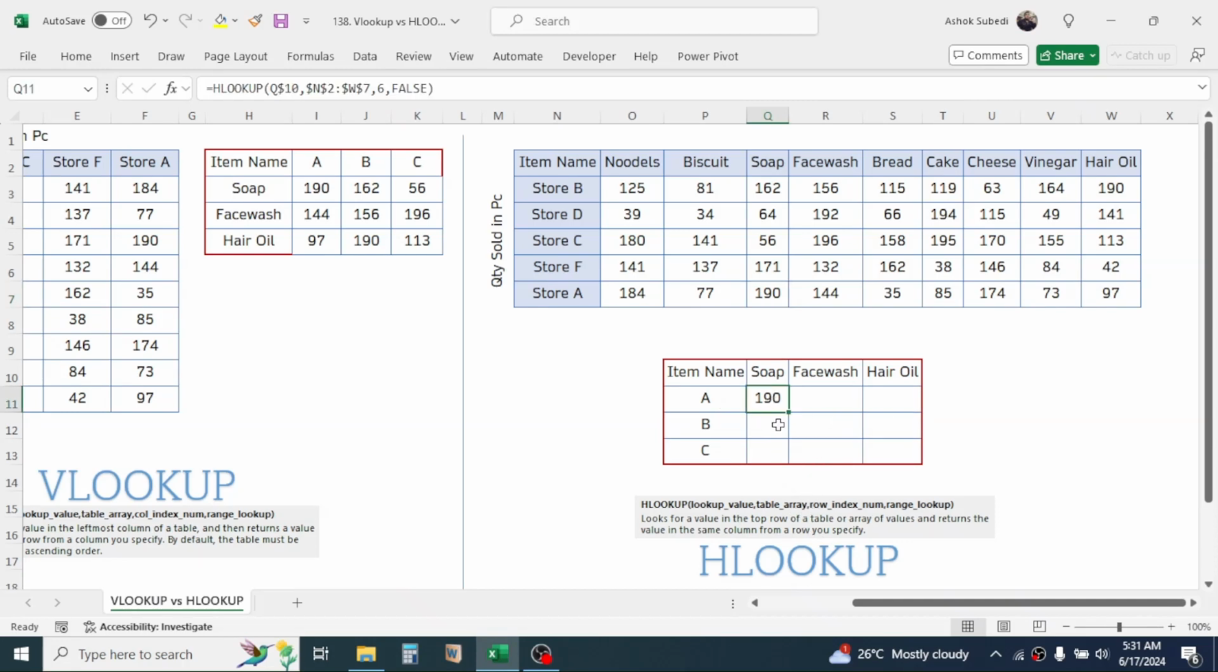Now you can drag this formula for store B and C, then change the row index number for store B, that is the row number 2. So double click, then change this to 2. Again for store C the row index number is 1 2 3 4. So here make it 4. Now you can select these 3, then drag this for other items, and here you see the results is given.